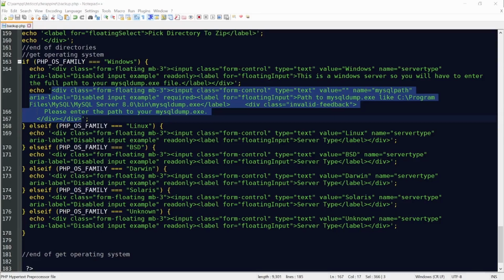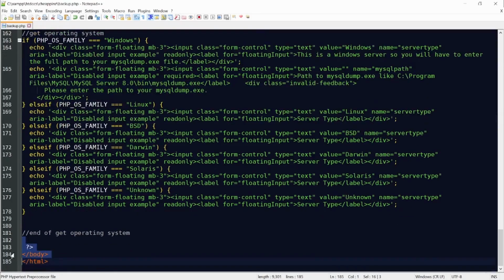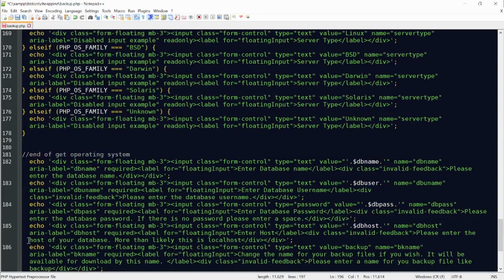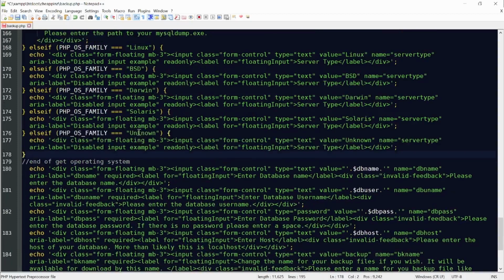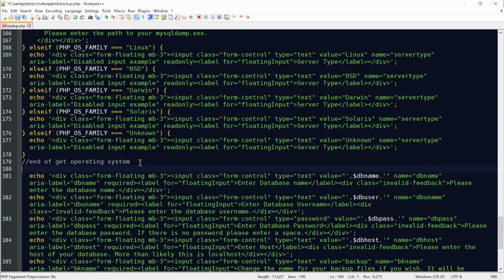And this should take us down to the end of the PHP, this particular one. Let me go ahead and click paste. We'll paste that in there. So we already got the operating system. This is the end of getting the operating system and setting out our different messages there.